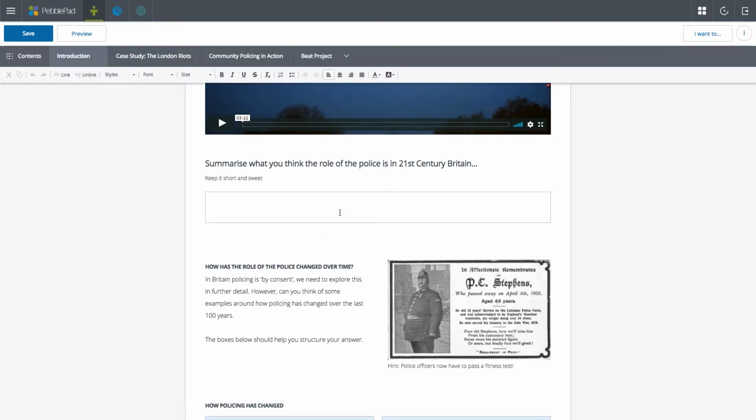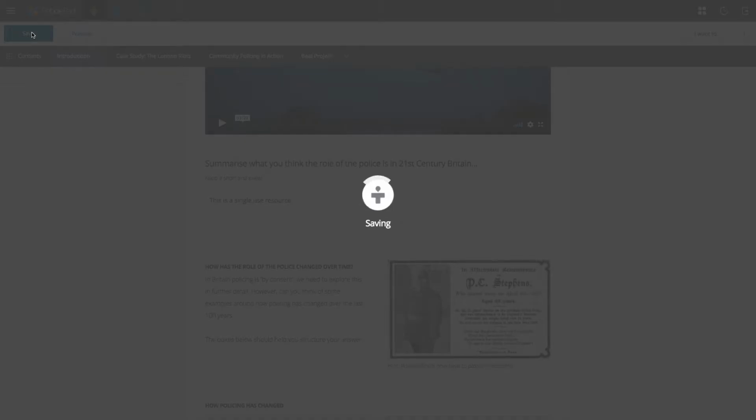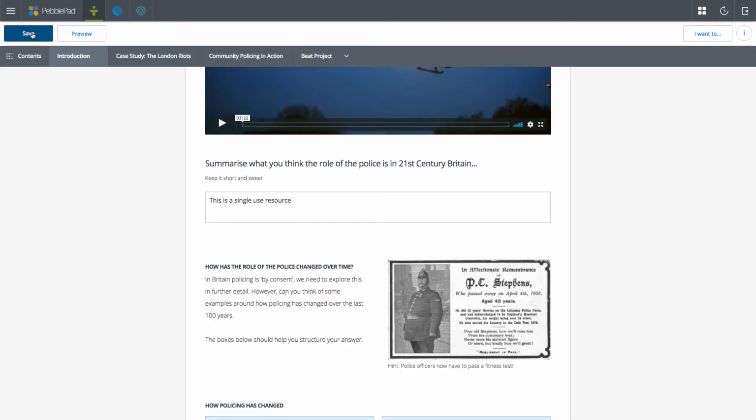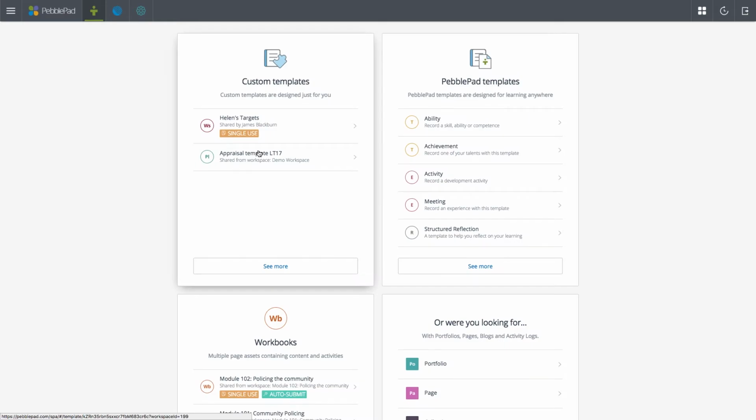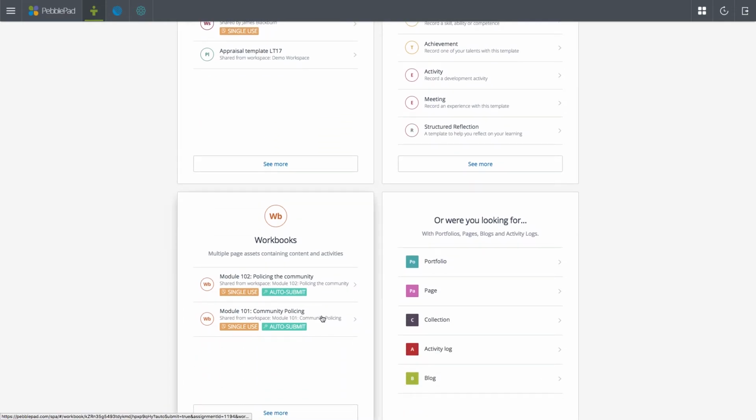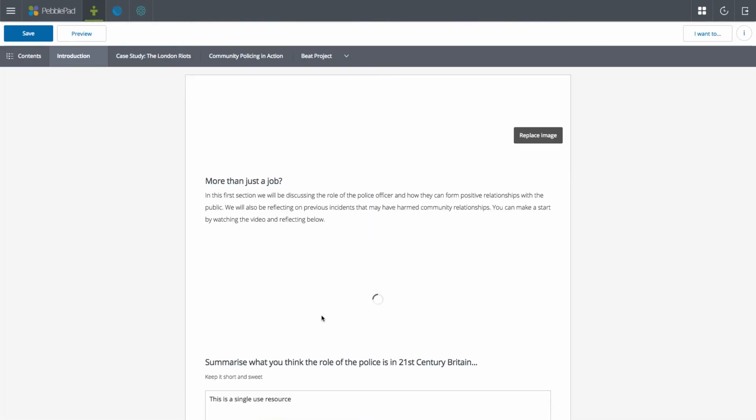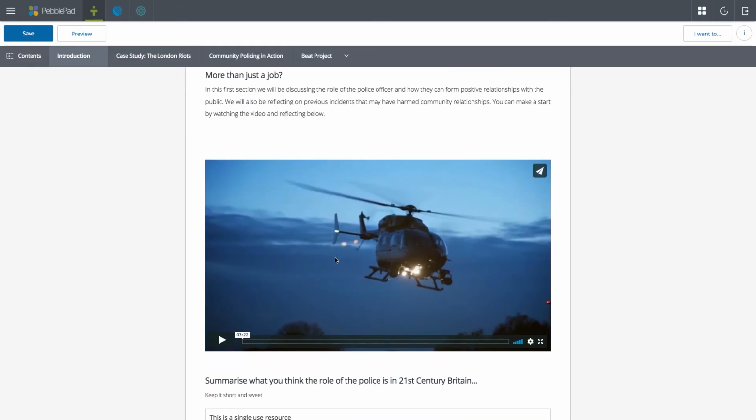And every time I update the asset and save it, my submission is updated, right up until the deadline set by the tutor. As the workbook is also set to single use, you can see that when I try to open it again, it takes me back to my first response, so I continue where I left off.